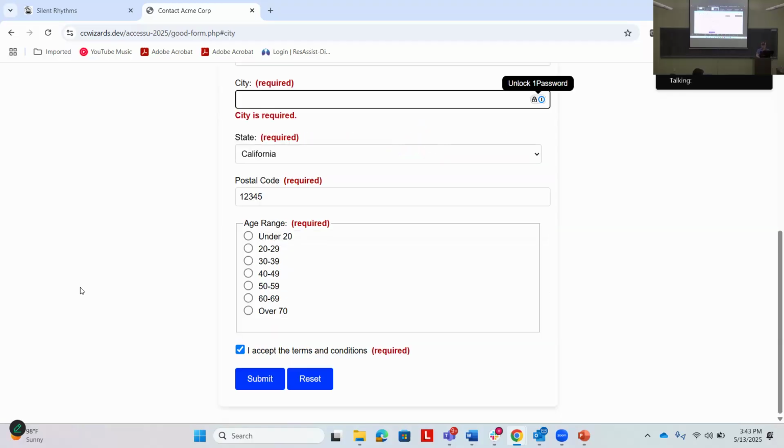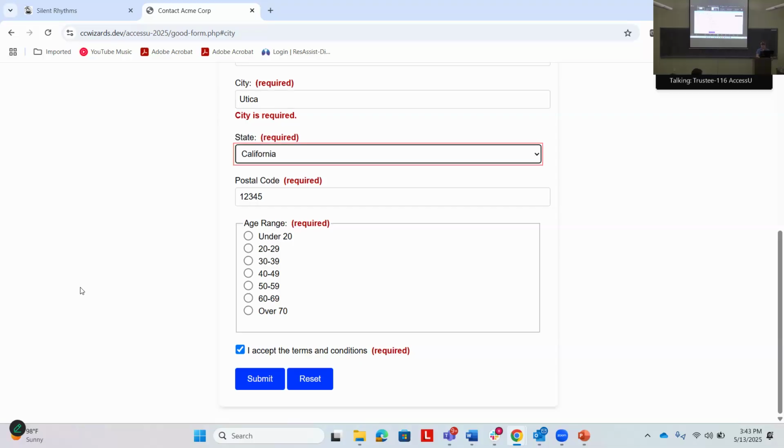Contact Acme Corp, main region. City: (required) edit. Anybody remember where Wile E. Coyote lived? I don't know. We'll use my dad's hometown of Utica. So, State: (required) combo box. So what's cool there is we were actually told, here's where you have an error and here's where you go to fix it.